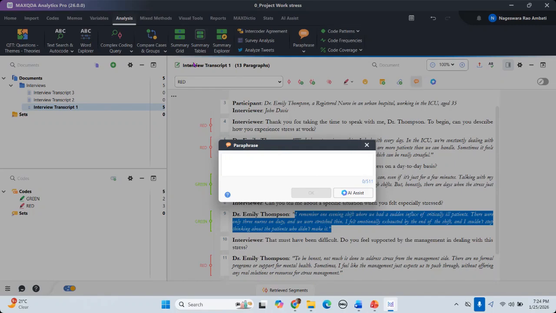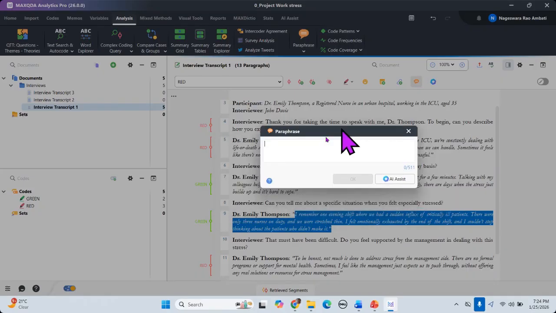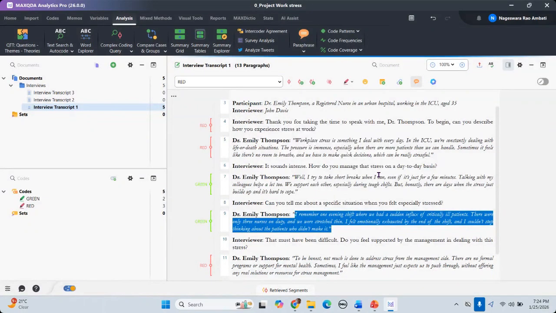As you can see, for the interview transcript, second from last there is an option called comment. Paraphrase. You can click on this particular option. The moment you click on it, you'll get this particular window. Then either you can do it manually or you can take the help of the AI assistant. If you want to take the AI assistant, you need to sign up and ensure that you save the password so that it won't ask you again. This is the second option.